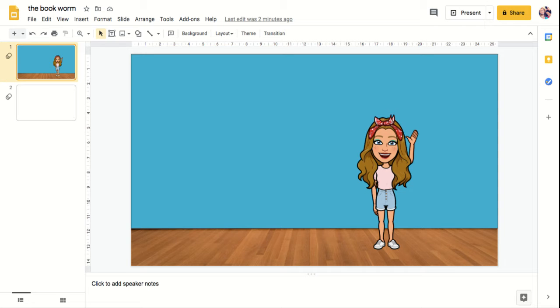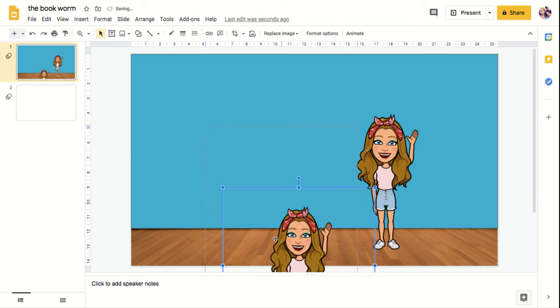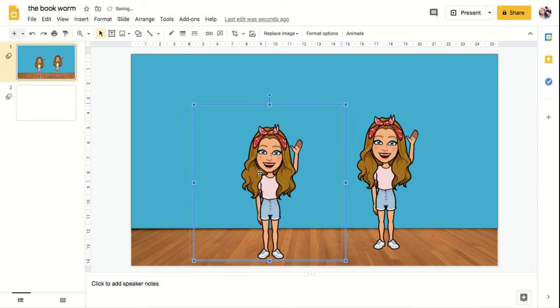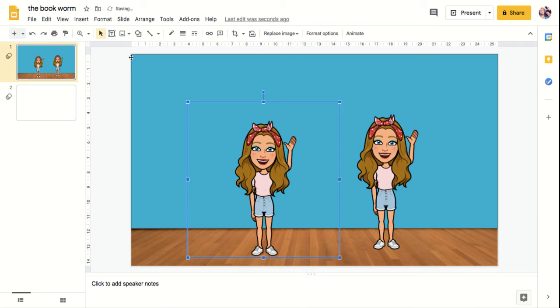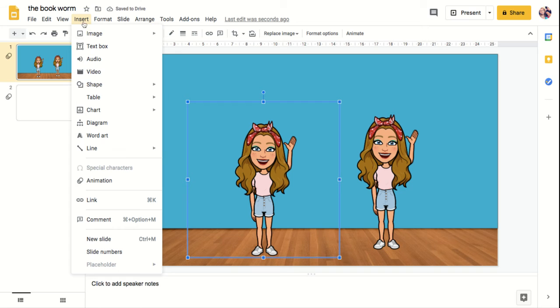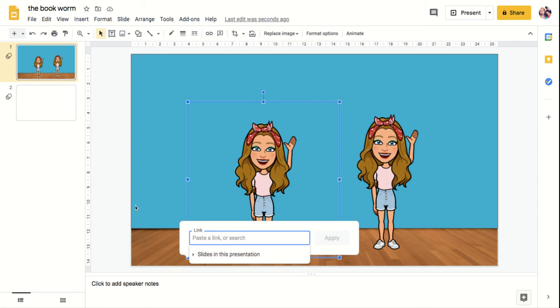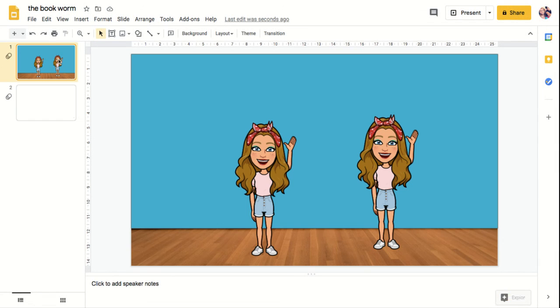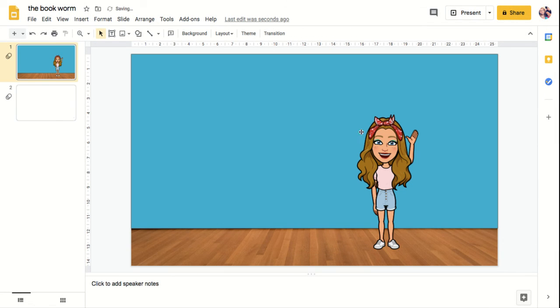Okay, so I'm going to just use the same one. I'm going to delete it a little later. Sorry about that, guys. But we're going to get that and then hit insert, link, and then slides in this presentation. Maybe that, apply, then hit present, and then wow, it just leads me to that slide that I clicked on. I think this is just really neat.